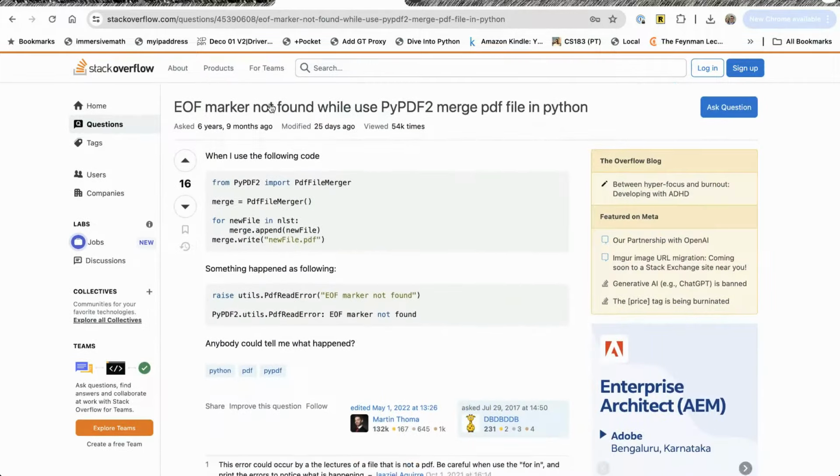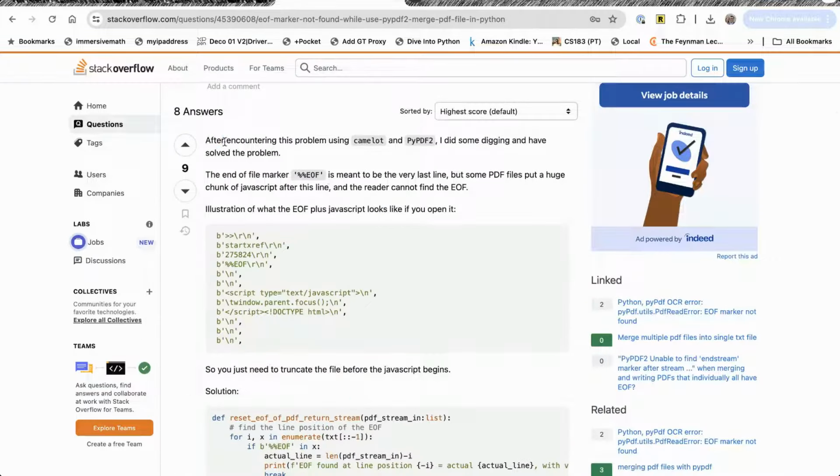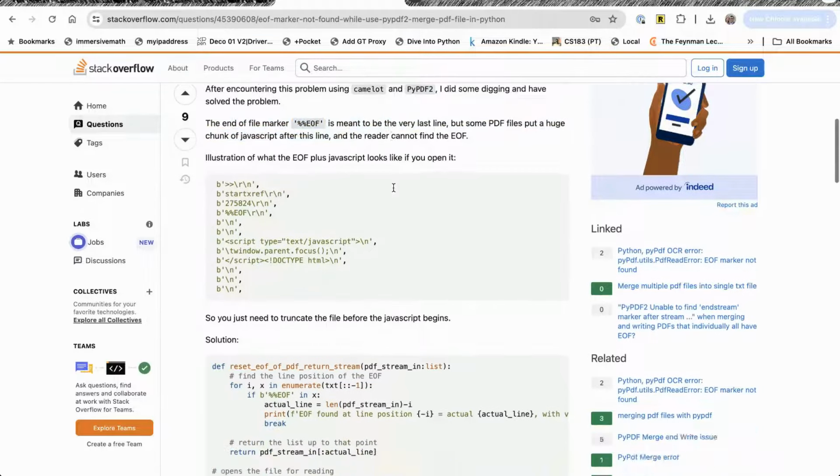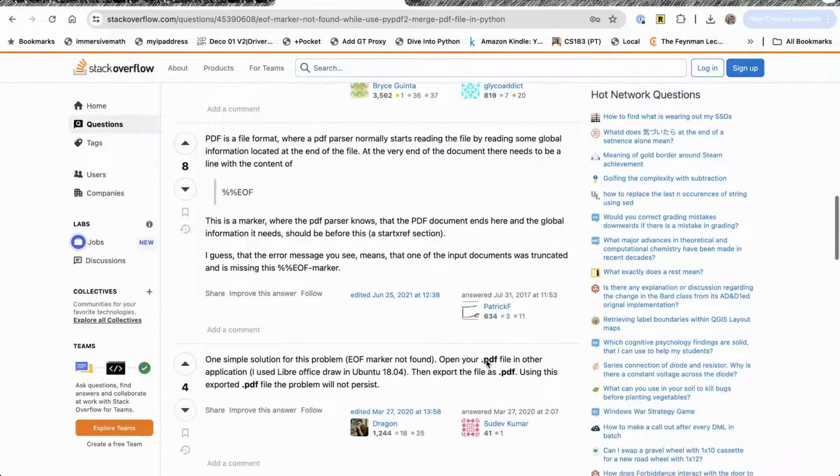And I went through this Stack Overflow entry, and it seems like there is a problem that some of the PDF files don't have this end of file marker. Now, there are a lot of suggestions like, hey, read the file, maybe just ignore the last few lines before the end of file marker would have come. And there are some hacks to avoid this.